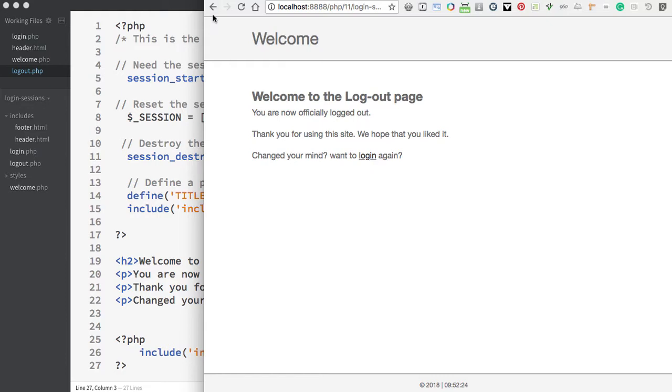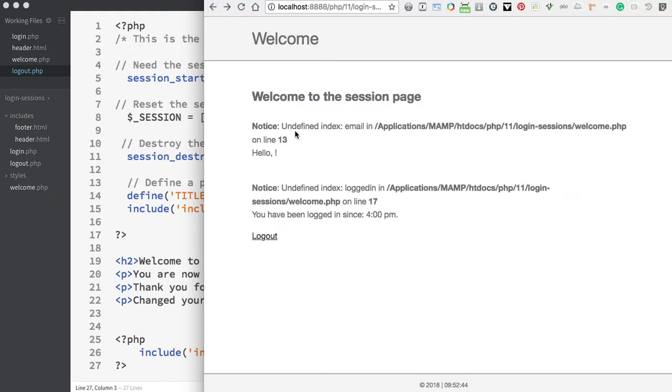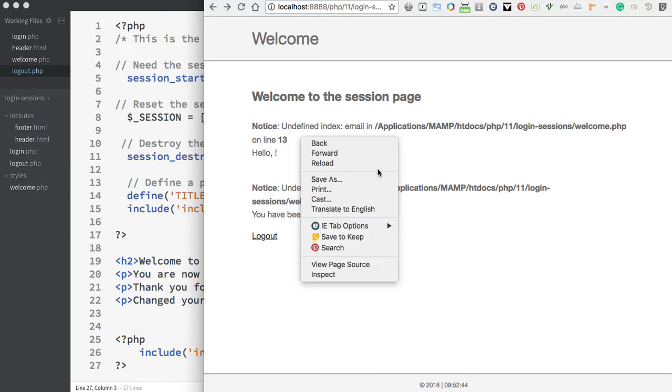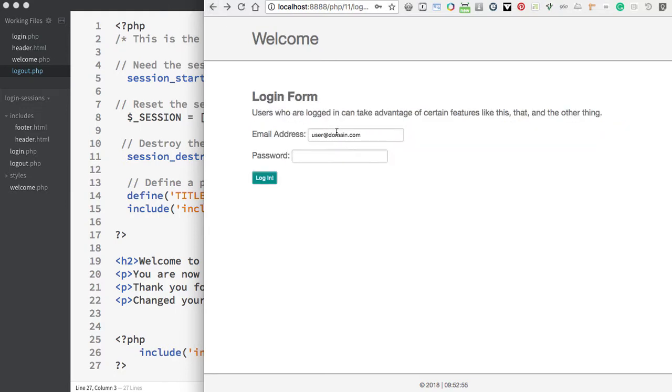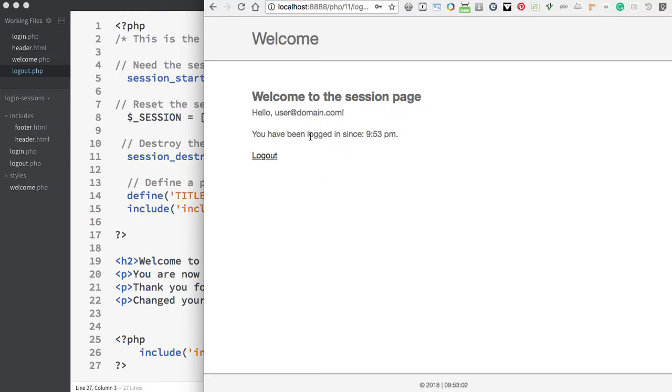If I try to hit the back button and return to the existing page, you're going to see that I'm going to get some error messages. This is because I'm no longer logged into this page, so the code is not working correctly. I'm going to go back to the original page. I'll log in again. And now you can see it's going to tell me that I have a new login time. So now I've logged in at 9:53, and now I'm logged back in.